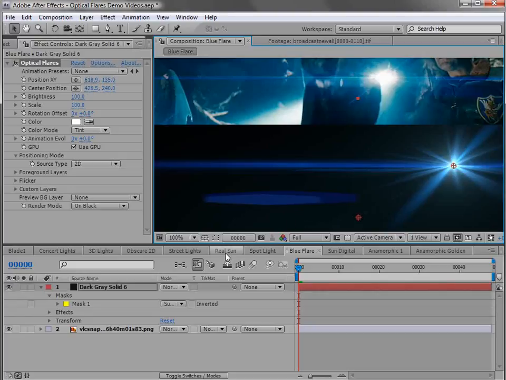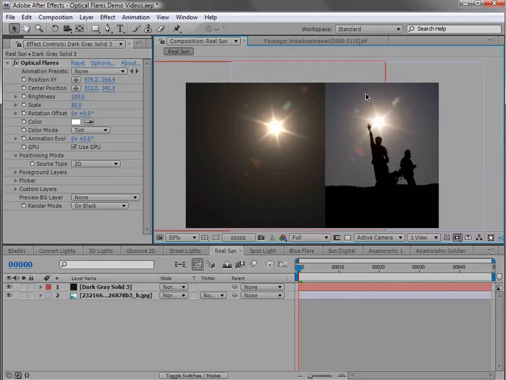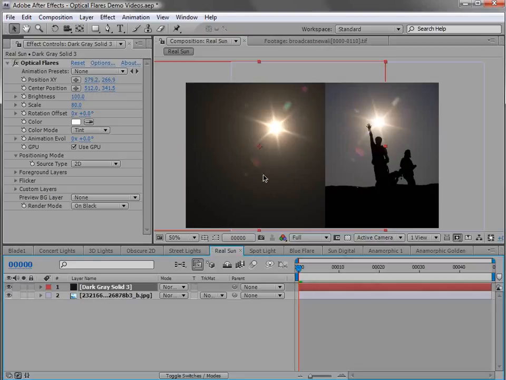But these position controls aren't only for creating anamorphic lens flares, but putting elements into the frame where you want them. Now, if we look at this example, we have the real sun on the right, and we have the Optical Flares preset on the left. And the only way to be able to create this would be to offset the elements from the light position. And with Optical Flares, you can simply move elements up and over and anywhere that you want them.